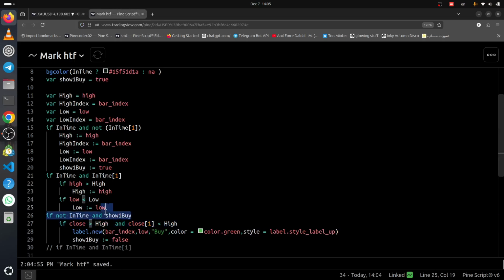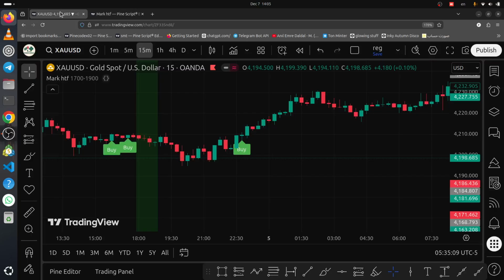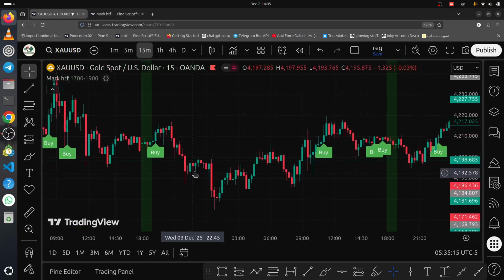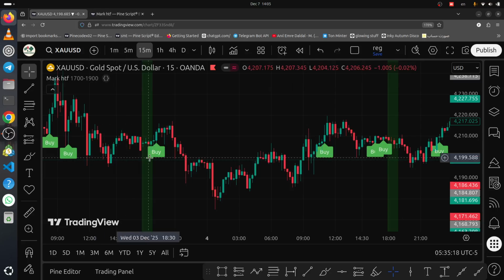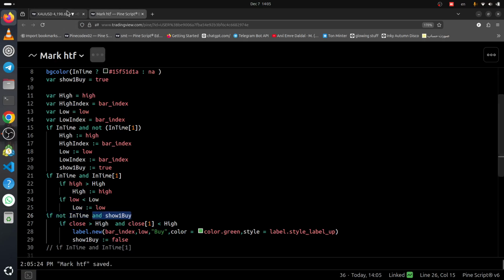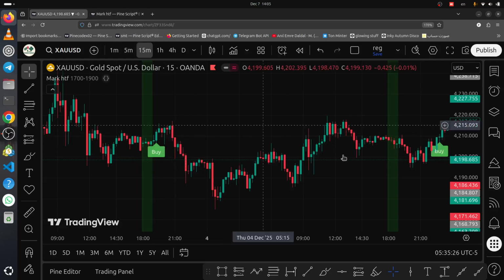Why do we have show one buy? If I delete this, as you see, we have several buys. If we want to have only one buy, I add show only one buy, and as you see it's showing only one buy after each range, each session.